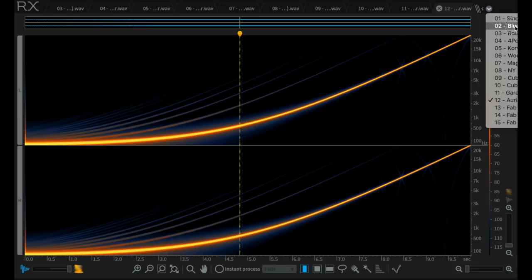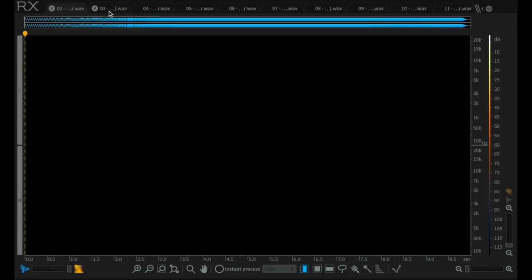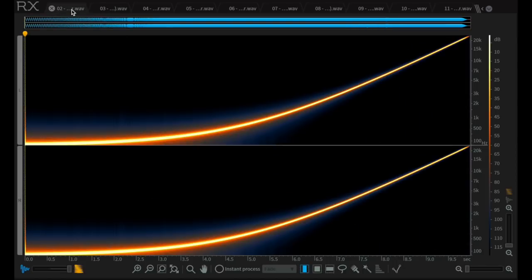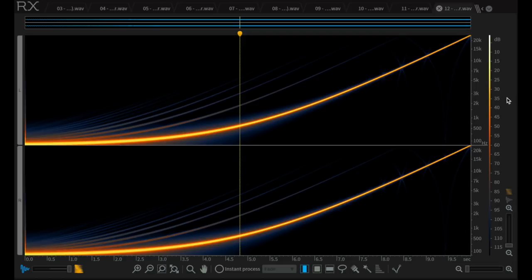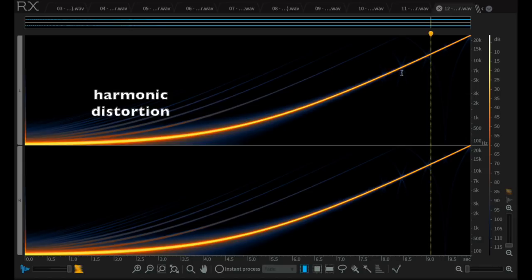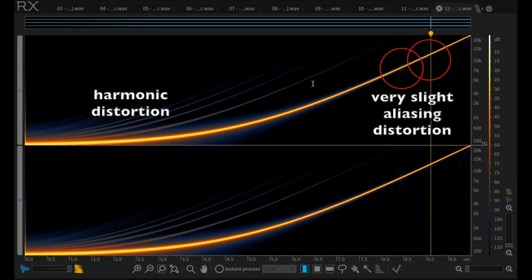I want to compare back to our own Blue Mangoo compressor at this moment. The Blue Mangoo one doesn't have any distortion at all. Whereas when we look at the Auria channel strip, we've got some harmonic distortion, and then they've almost eliminated the aliasing distortion. So as we said before, this harmonic distortion is perfectly acceptable. It's a matter of taste. The aliasing distortion generally isn't wanted.